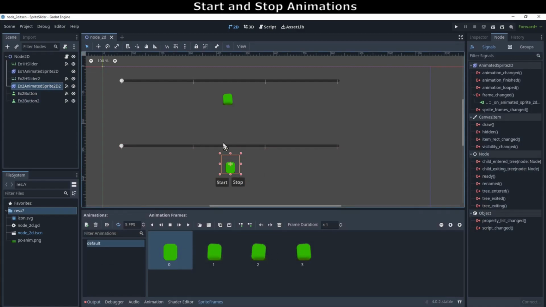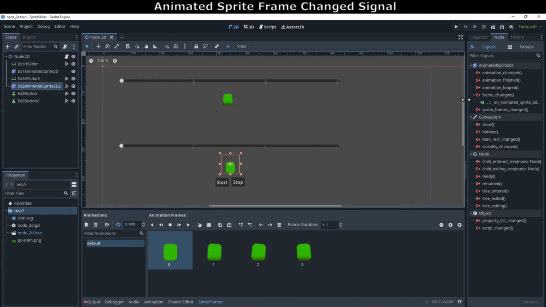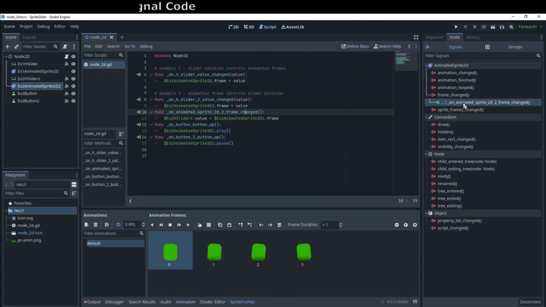But this time we'll have a start and stop button that will control the animation. When the animation changes frames, it will automatically set the slider value to match. The start and stop buttons will allow us to play and pause the animation using GDScript code. To connect the animation to the slider, we'll use the animated sprite's frame changed signal. Here's the code that runs when the signal fires.